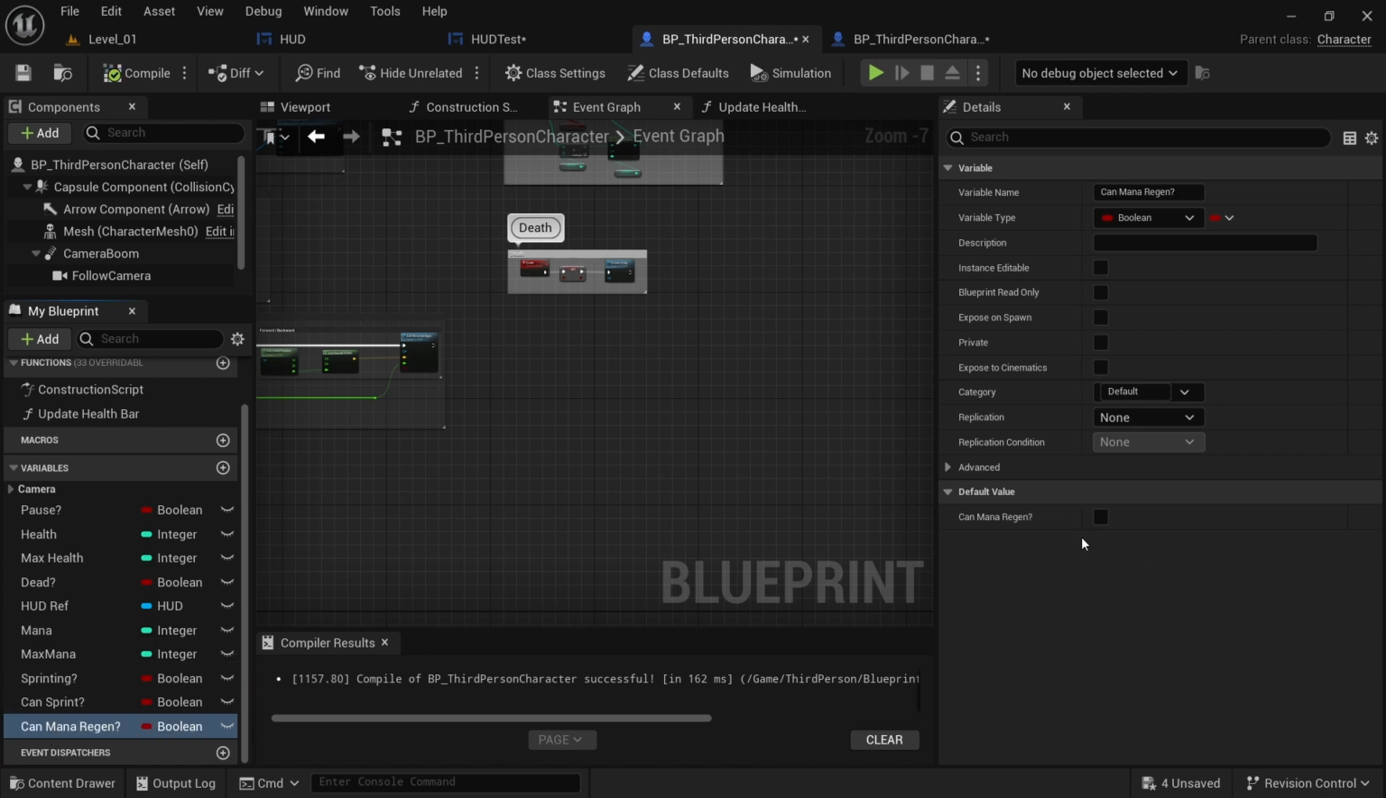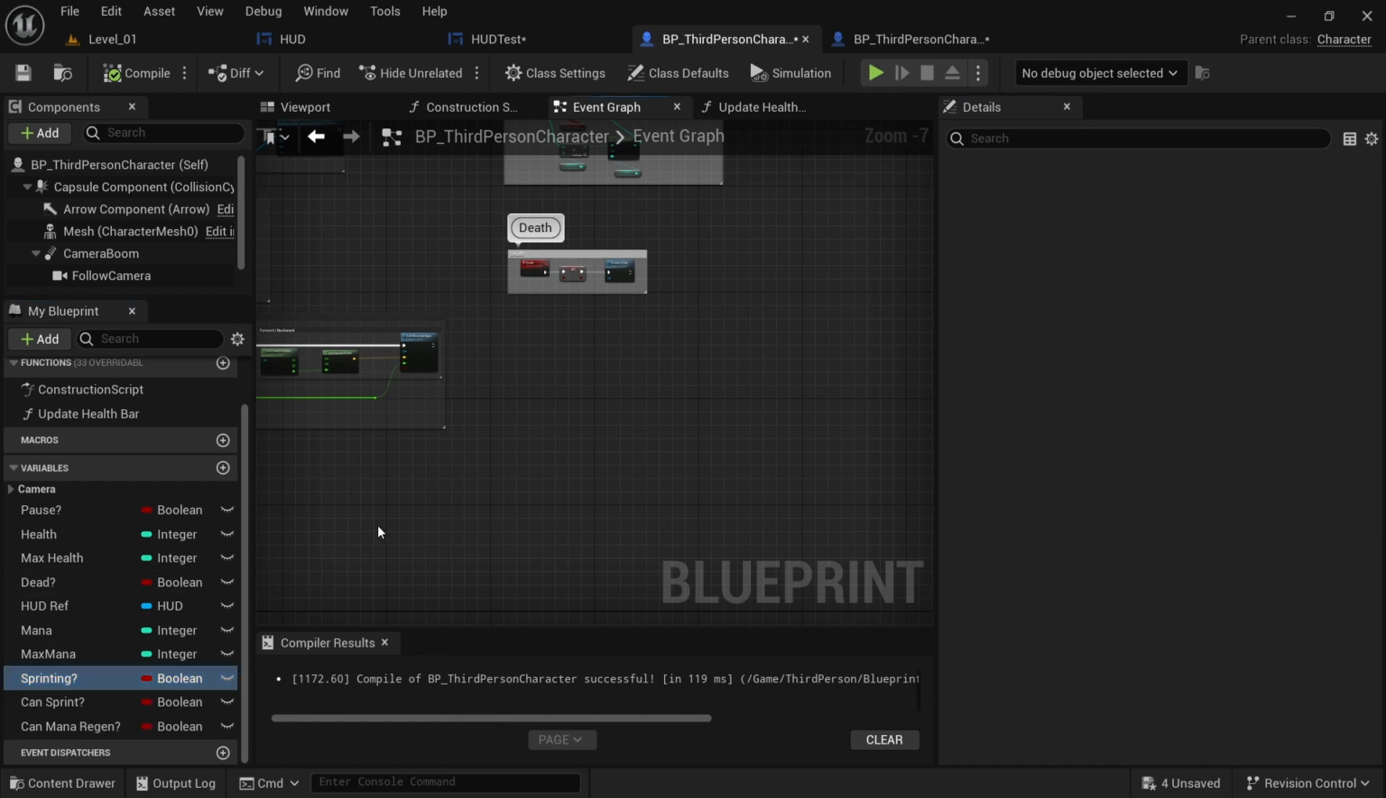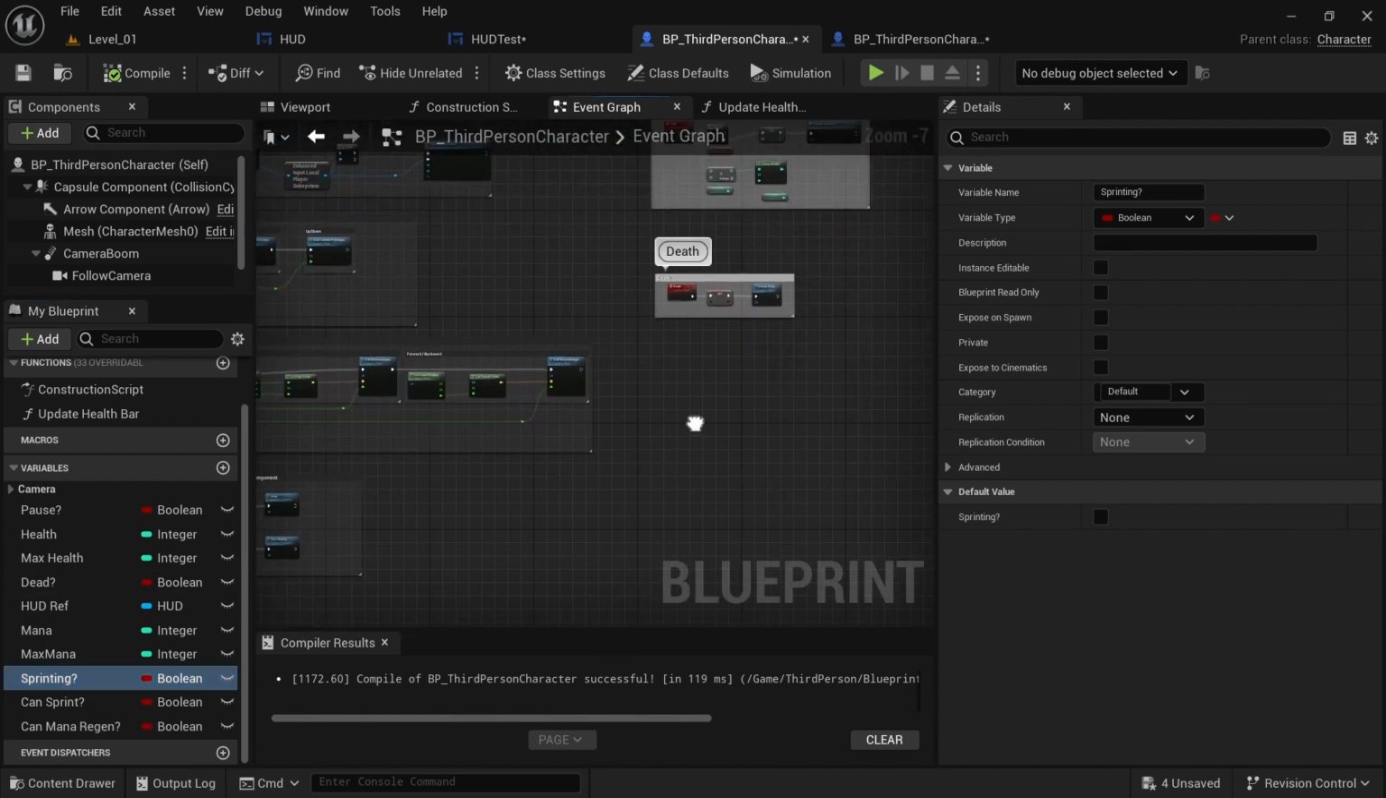And then by default, we don't want to be regenning. That's only if we lose mana. And then can sprint, we want to set that to true because we should be able to sprint by default. And then is sprinting false because by default we currently won't be sprinting.